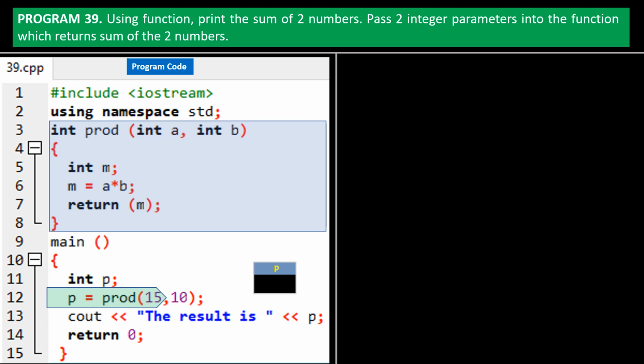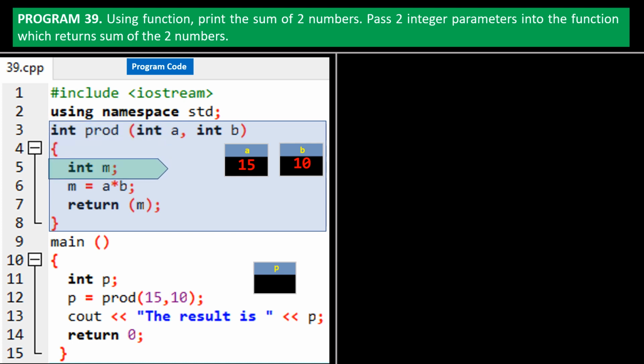So now, the program control jumps to the function named prod. It carries along with it the two values, 15 and 10. 15 is auto-assigned to the variable a. 10 is assigned to variable b. Control then shifts to the next line. Integer variable m is declared. On the next line we have asked to multiply a and b. The result is stored in m. And then the return statement returns the value of m to the calling portion.